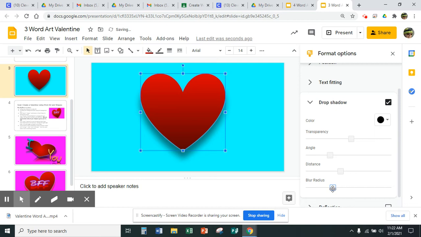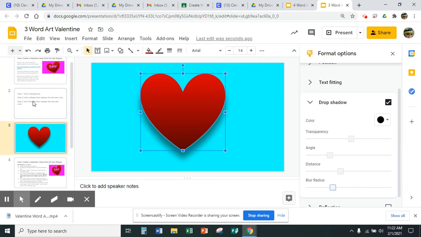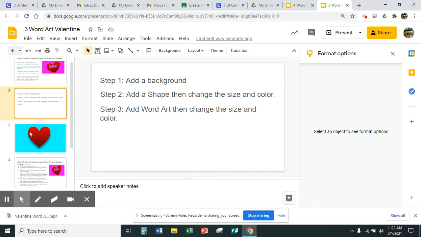So now I have done the first and then the second step. My first step was to add a background. My second step was to add a shape and change the size and the color. And then I snuck another one in there to do a drop shadow. Last, we're going to do now.